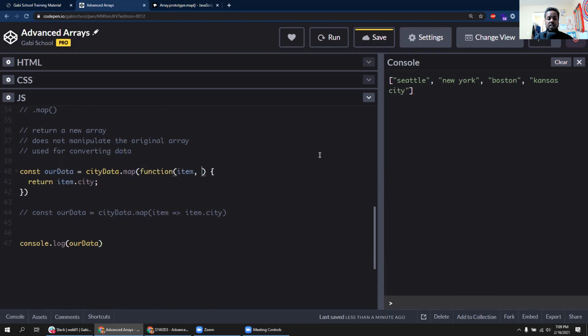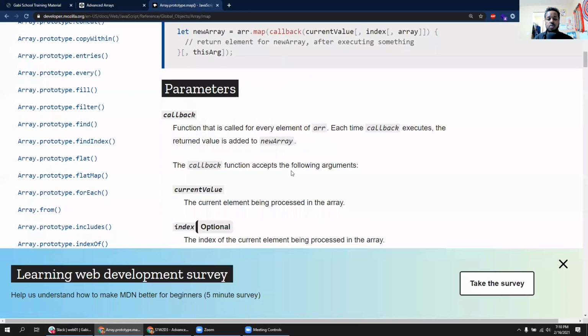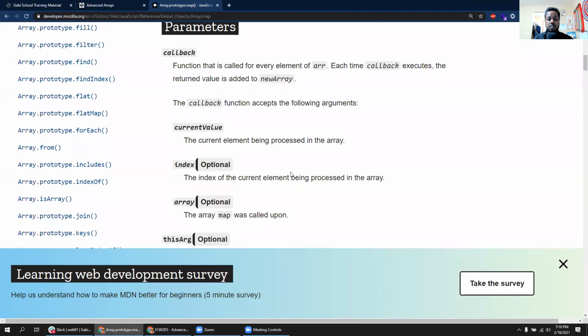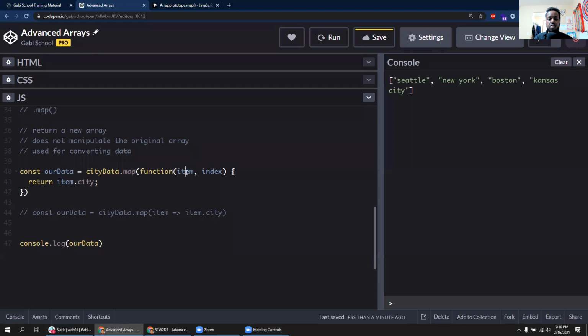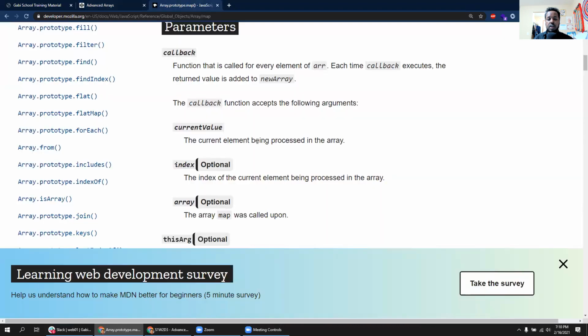Now there's another thing here called index. Index is another thing that map takes. If we go down here, you'll see that it takes a couple of things. The first thing it takes is the current value, which is the item. We just did the item. The current value is the element being processed in the array, so each value or element that's being processed. And then there's index, which is optional. The index returns the index of the current item, the index of the item that we're in.